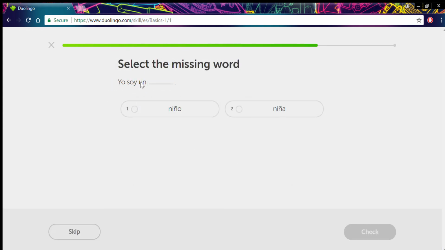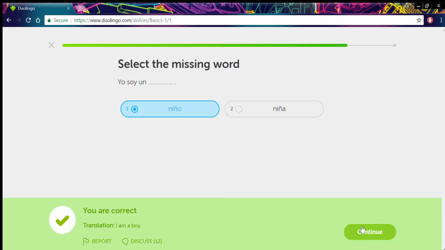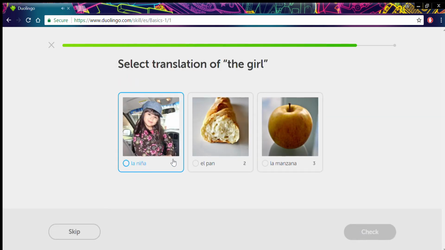So un we know is masculine, so let's pick niño. And here is the one that we picked instead of la niña. So it's giving you a chance to get it correct again. And you don't get to finish this test until you get it correct. So no matter how many times you get that incorrect, you get to go back and get the correct one.